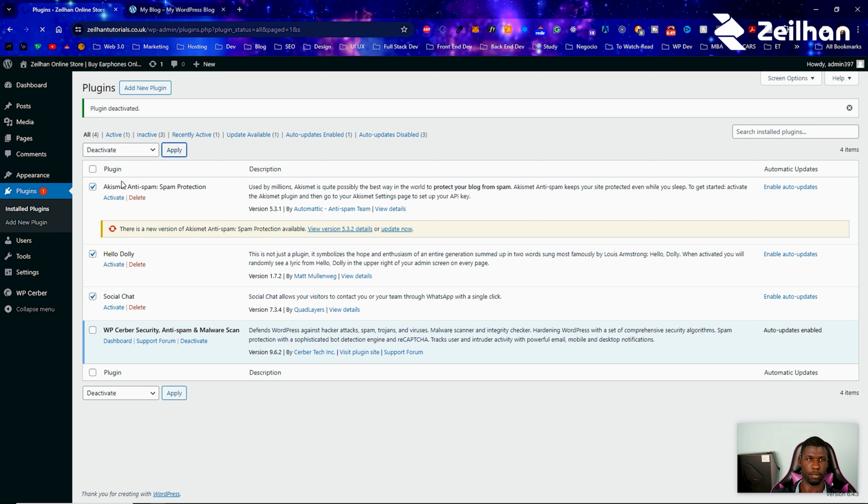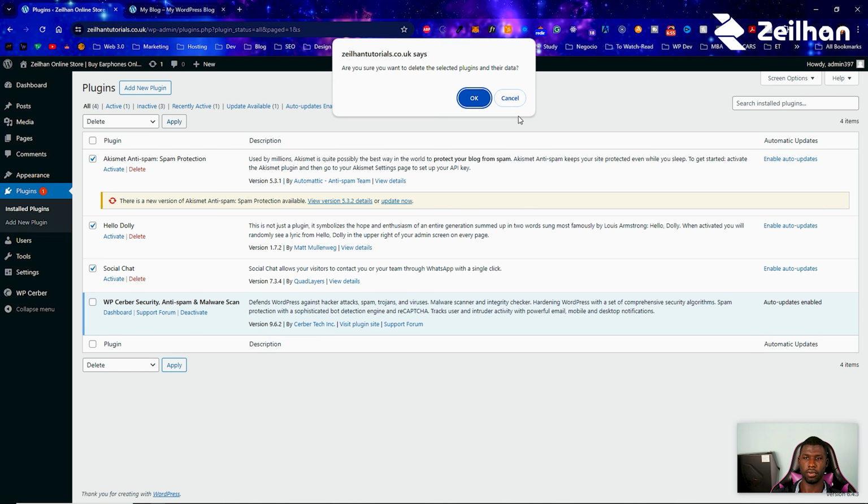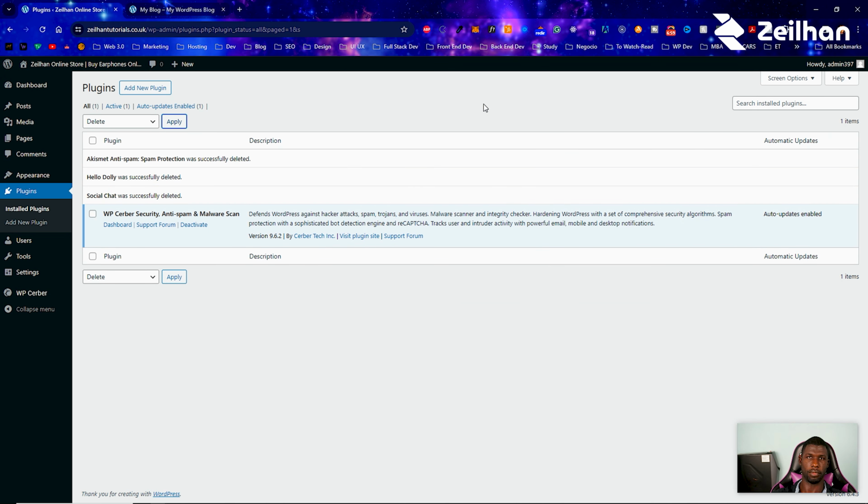Just go ahead and apply. You're going to do the same thing again, and you're going to delete. Once you delete these plugins, it's going to protect your website, because more plugins means more apps. More apps mean more code. More code takes a longer time to load, and it also gives the opportunity, if the plugin is outdated and you're not using it, for hackers to get into your website.